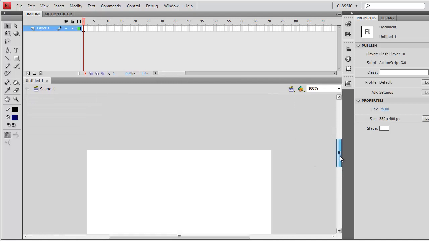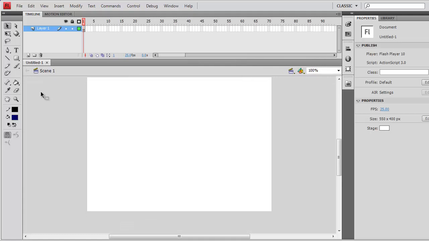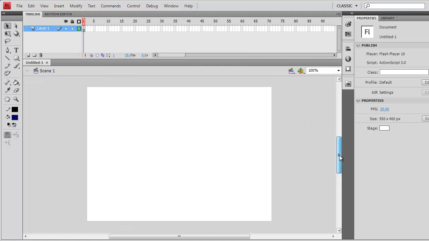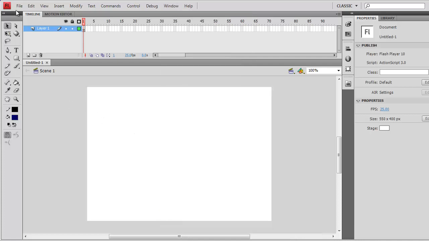I'm rearranging it. On the top, I have the timeline, and under, I have the scene. This is a workspace titled Classic. So this is the way the older Flash used to have it. What I like about it, though, is we've got our stage in the center, our tools on the left, the timeline along the top, and a properties window and a library here.